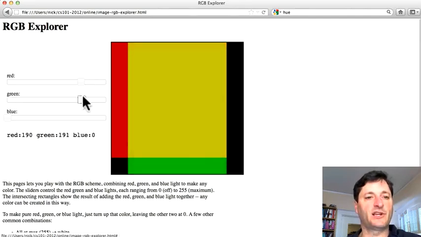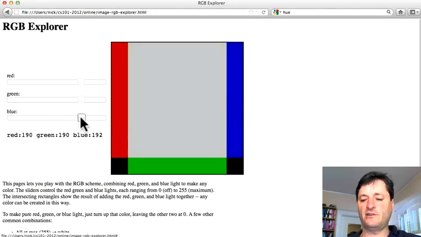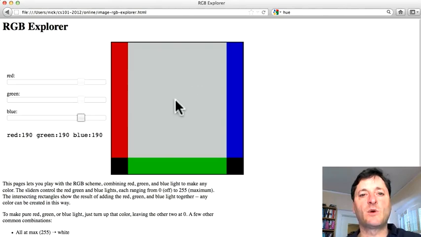So I can demonstrate that here. I'll put red and green at 190. So you can see that's a fairly bright yellow, and blue is down here. Watch what happens as I drag blue up towards being the same as red and green. You can see the color is kind of drained out of it. And just as blue gets to be exactly the same, and you can actually use the arrow keys on these controls, there, now that all three are exactly 190, what we're left with is just gray.